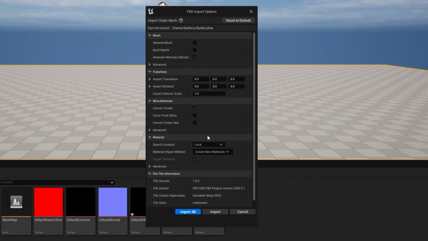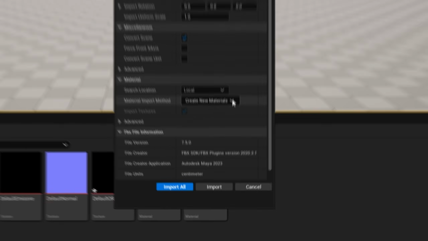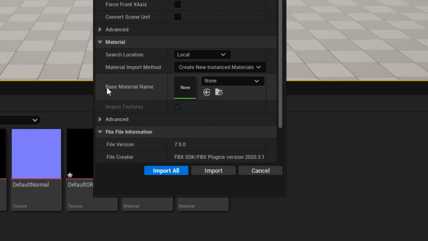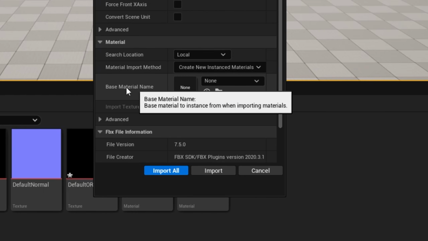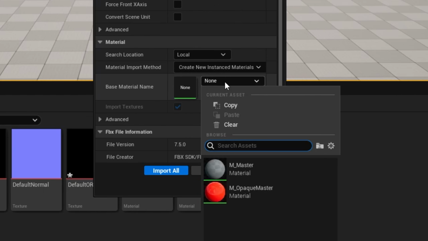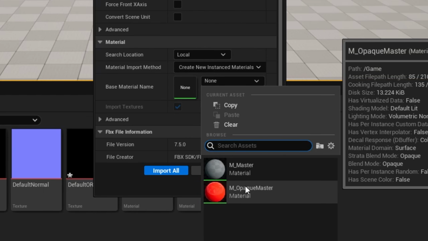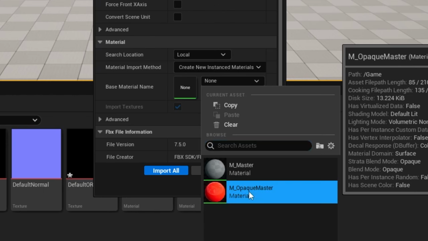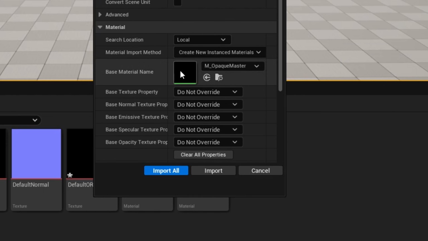The only setting we really need to change here, everything else should be pretty good by default, is this material section. And this is again, just to speed things up for us. Even so, this first process, we're doing the manual method. We want to just look for material import method, create new materials, and we want to change this to create new instance materials. It's going to ask us to choose our base material. So we want to open up this and just look for the one we've just created. So we just made that opaque master. So I'm going to click that.